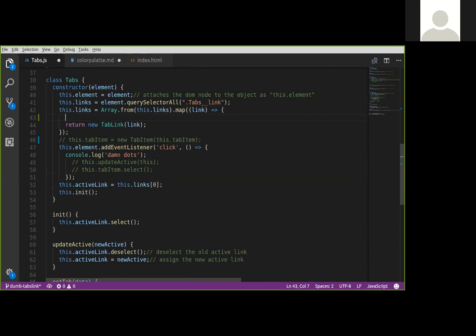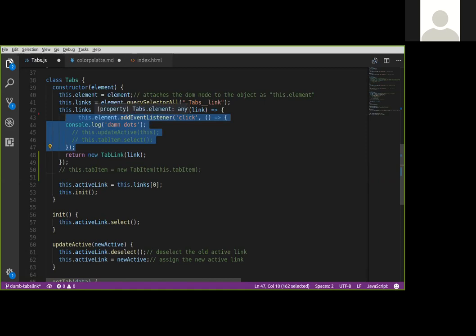And it won't be this.element.addEventListener. It will be... actually, hold on. Let me guess. Just tell me. So would it just be link.addEventListener? Because it's referring to the parameter, or is this links, or am I off entirely?